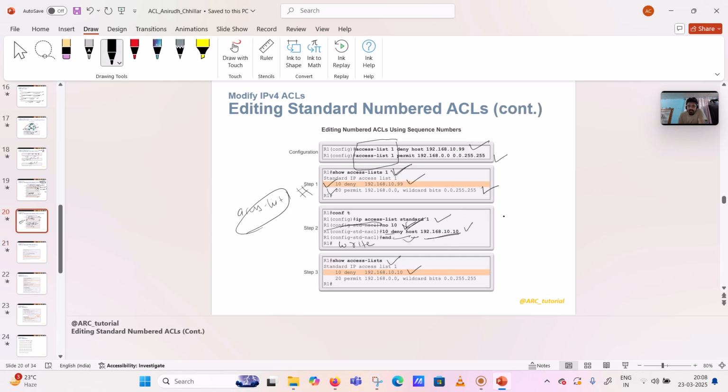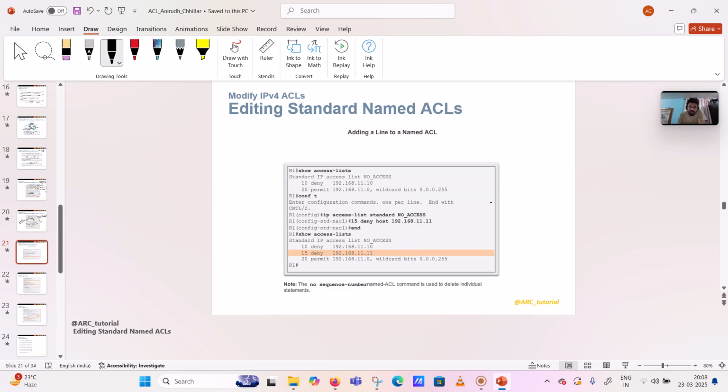So this is used instead of removing the whole access list 1. If you remember, in the previous slide we did no access-list 1. For that, we have to recreate this one with a new host and copy paste the exact same thing again. Instead of doing that, you can just go inside access list 1 and type the specific sequence you want to remove, either a deny one or a permit one, depending on you.